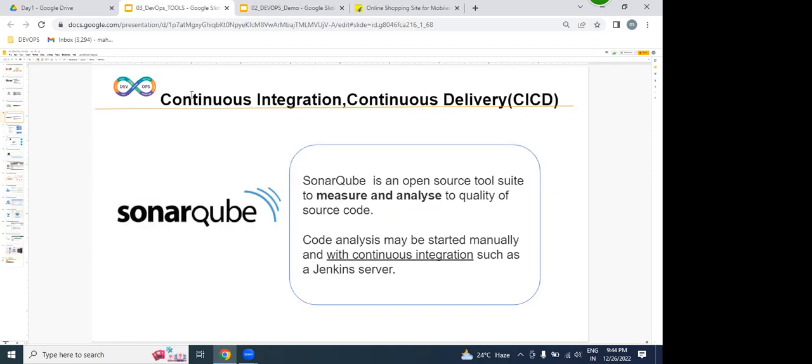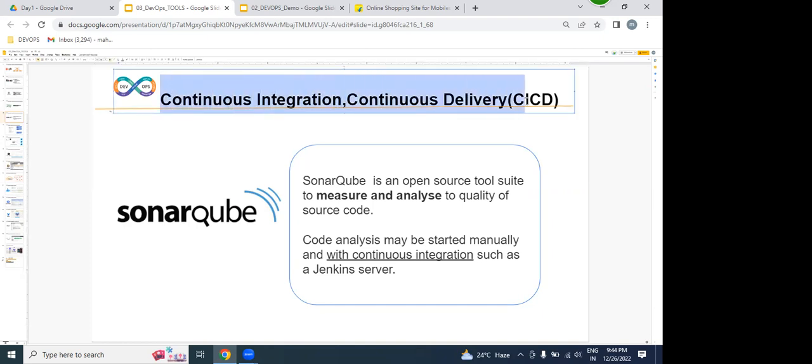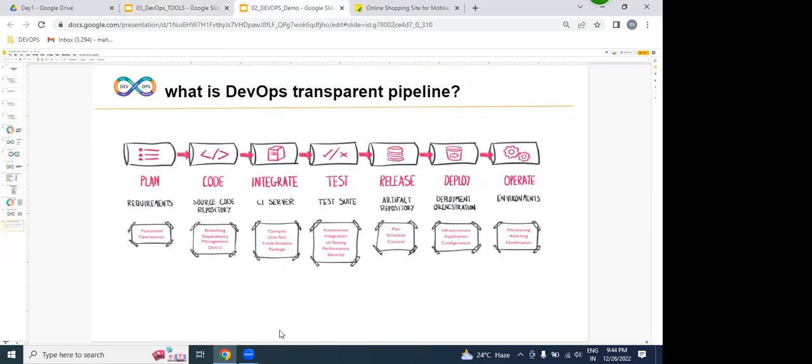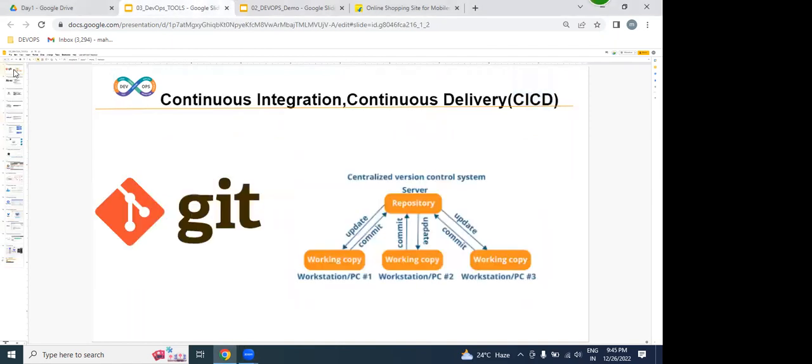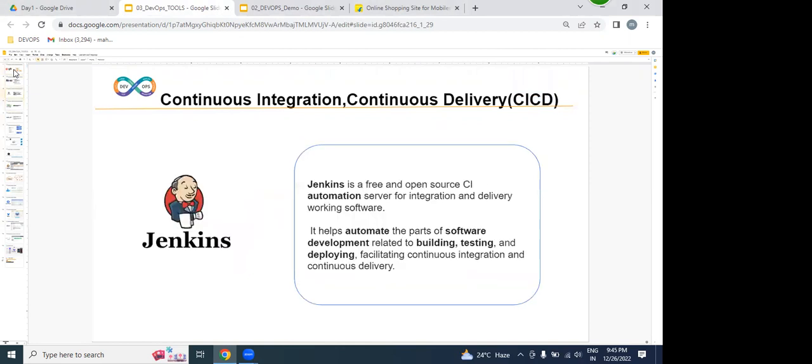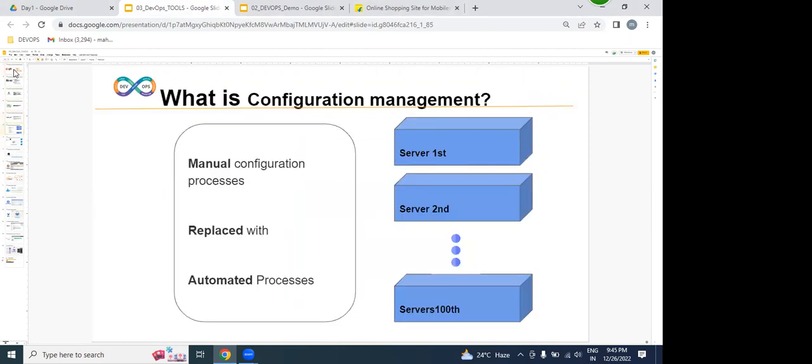I am going to explain one more time. We are going to implement continuous integration and continuous delivery, which means the CI/CD process, with the help of these tools: Git, Maven, Jenkins, JFrog, and so on.